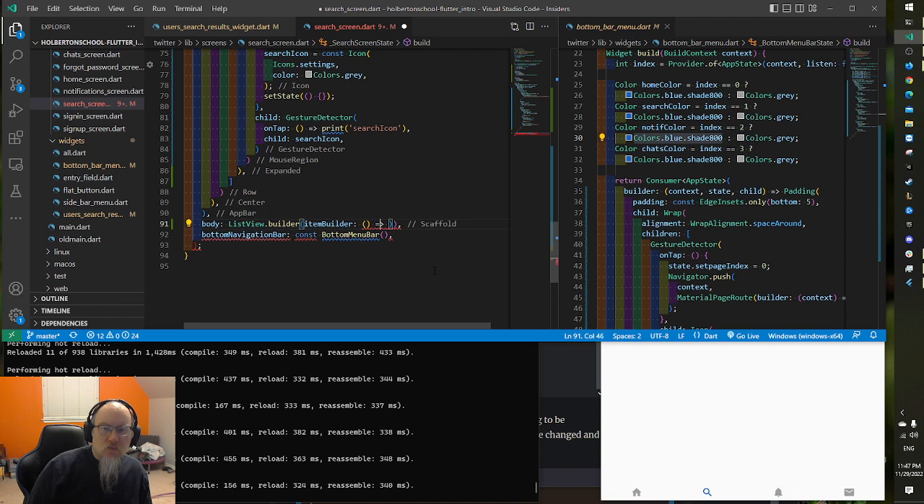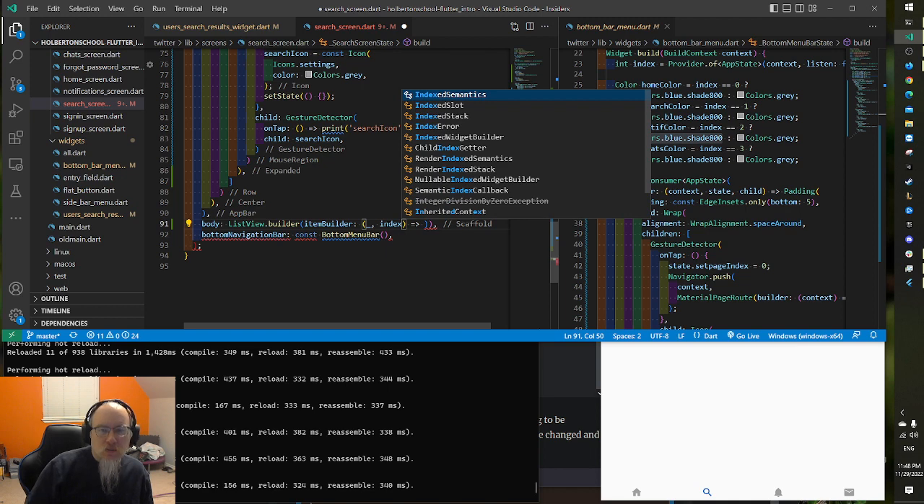I feel like this is with a context, and what was the example we saw? They're fed context and index, right? Context, index. Yeah. All right. Index. That's what we'll call it.